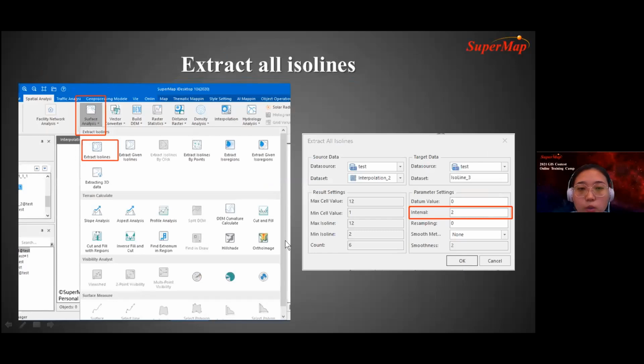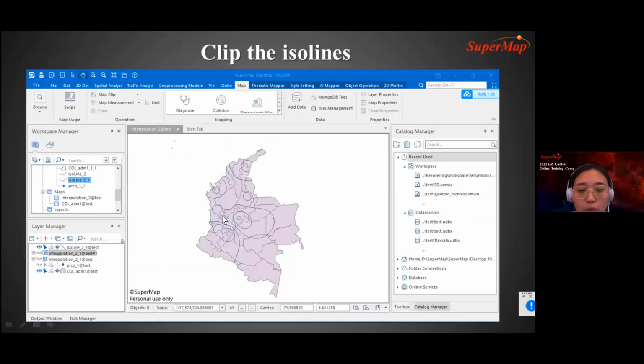And then we want to extract all the isolines. The isoline means the values on these isolines are equal. So we set the interval as 2, and those blue lines are the isolines. That means the precipitation along these lines is equal to each other.